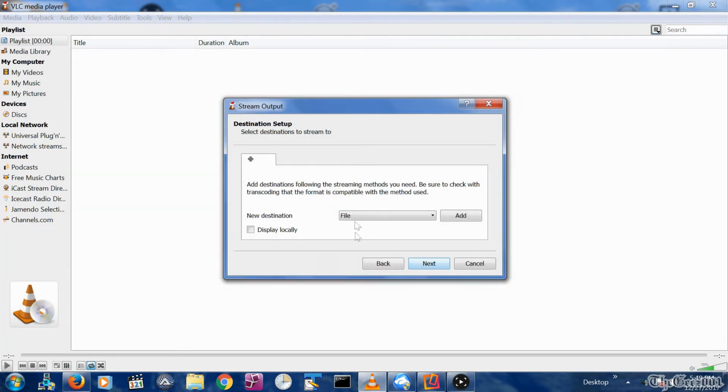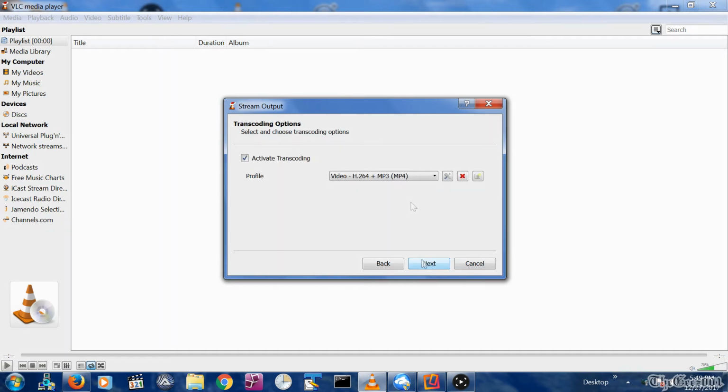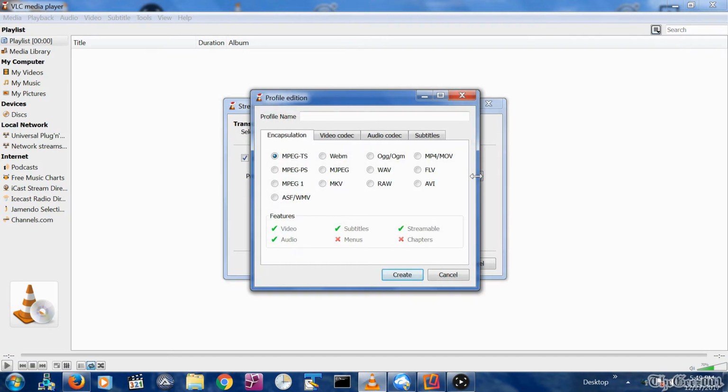Click the Next button. Change the drop-down menu from File to HTTP and click the Add button. Input the same port that you previously used. Add the same path name you previously used. Click Next. Select the Create a Profile icon on the far right. First tab you'll see is Encapsulation. You should have MPEG-TS selected.